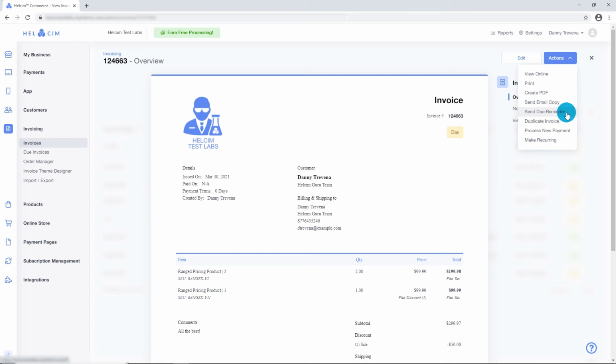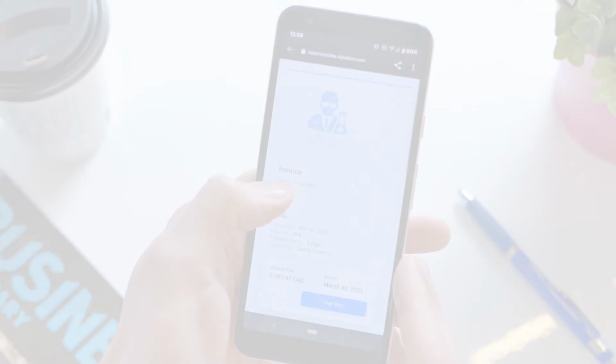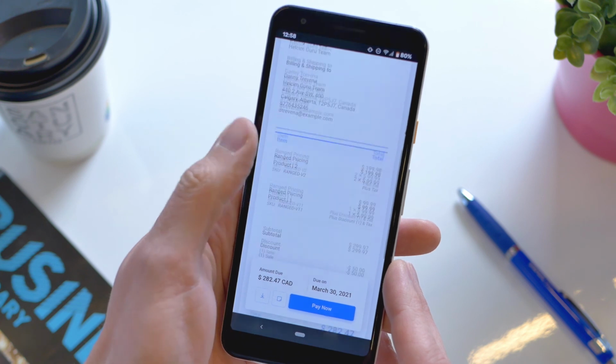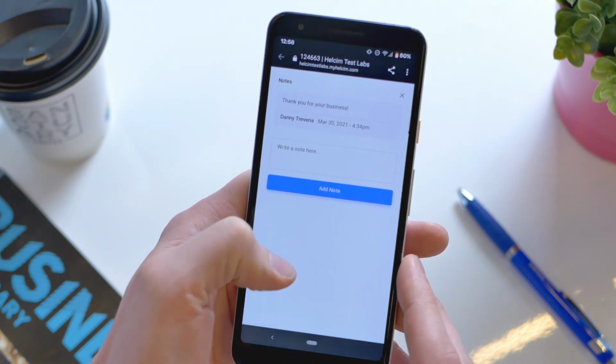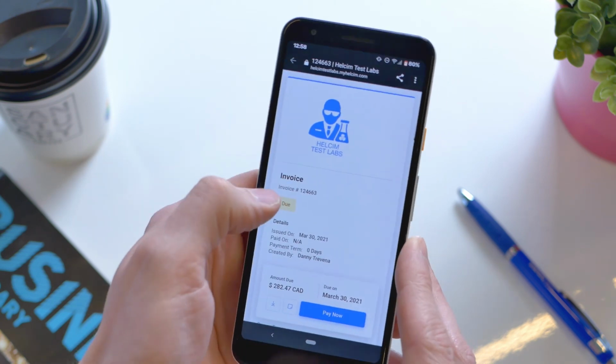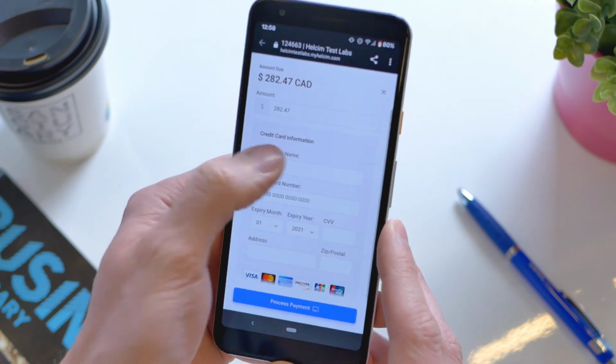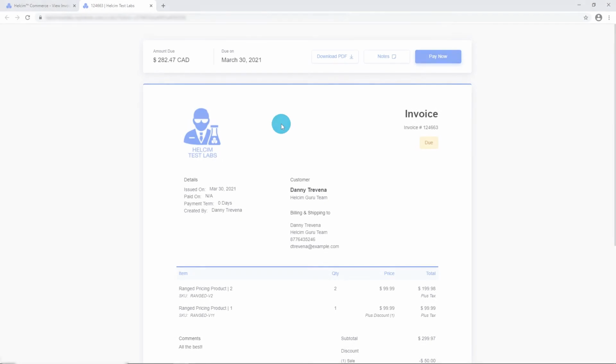The link your customers will receive is the same link that can be viewed if you click on View Online. From here, your customers can download a PDF version of the invoice, view any notes that are attached to the invoice, as well as pay the invoice. That's it. That's how to create and send a new invoice.